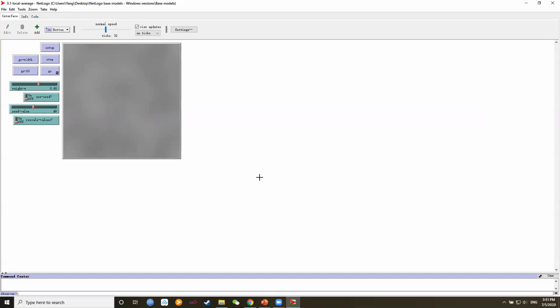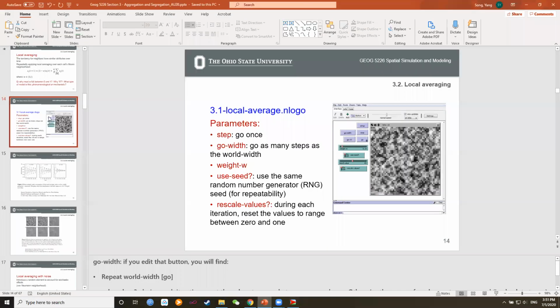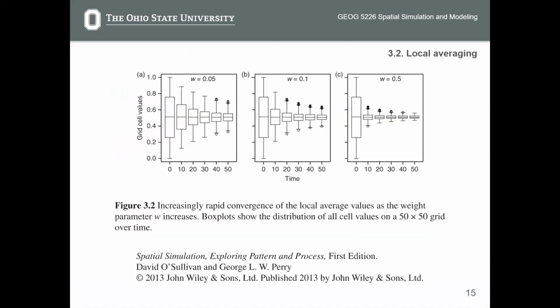Right? The shorter time you will use to make all those cells similar to each other and form aggregation and segregation. Okay, you can play with this model a little bit and you will know what I'm talking about right now. Let's get back to the slides. Okay, so here are three bar charts to address the importance of W. Okay, so what's the meaning of this bar chart?